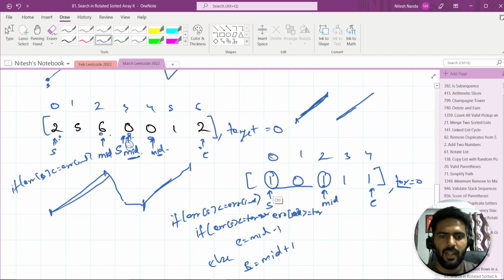Here the condition is not true. Array of start is 1 and your target is 0, but the condition requires array of start to be less than target, and yet you update your start, so you will make your start 2 at this point. So we have to handle this condition only.